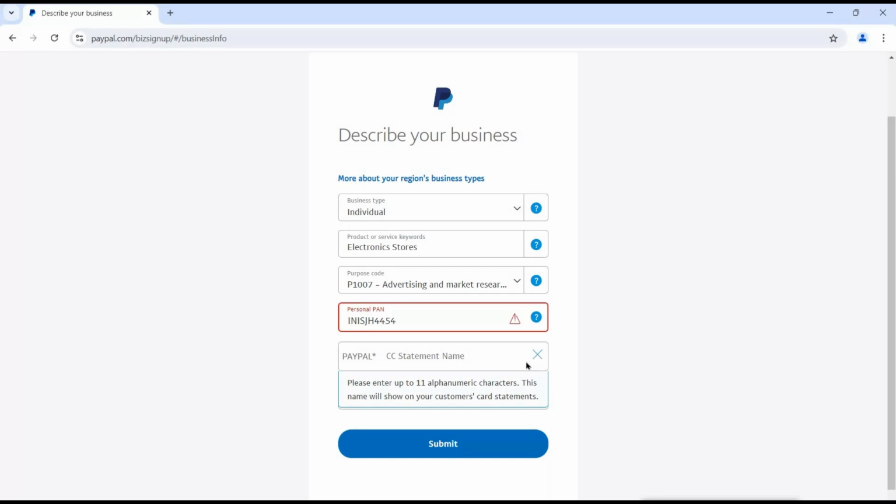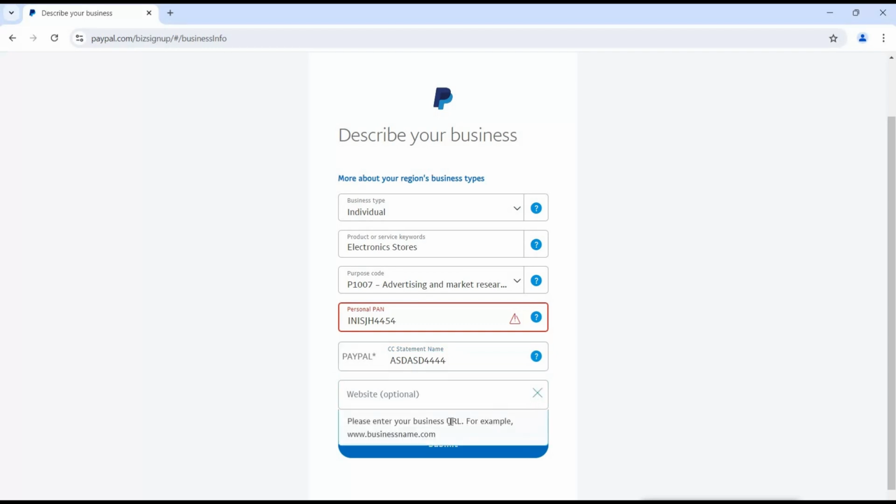Okay, so here you can select your ID. And what are the rules? It should be up to 11 alphanumeric characters only. So you can select something here. And then the website, this is an optional thing. If you want to provide any website, please enter your business URL, for example www.businessname.com. So this is all the information that we are supposed to provide here in order to create our business account.